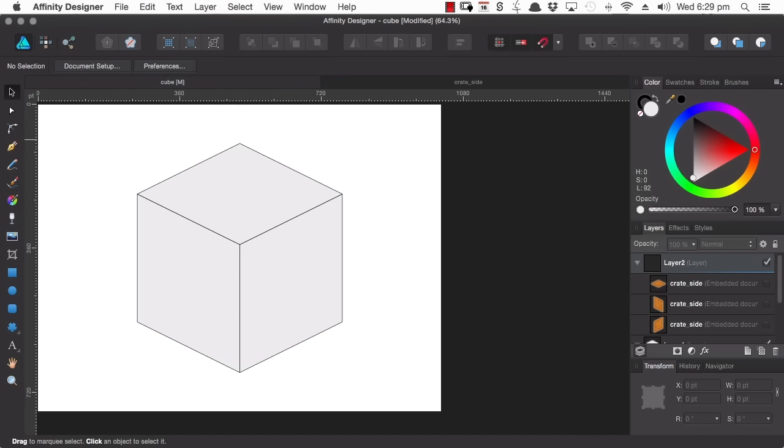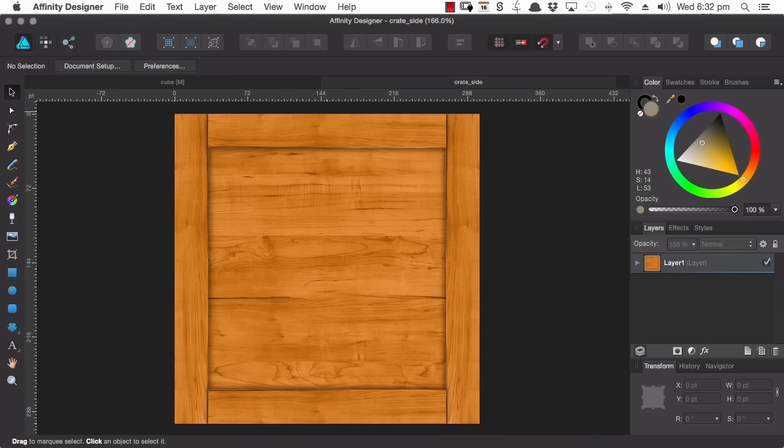All right, let's have a look at an example. We have two Affinity Designer files here. The first one you're already looking at, and it's a simple isometric cube. And the second one is a flat image that we're going to embed into our first document and turn into the sides of our cube.